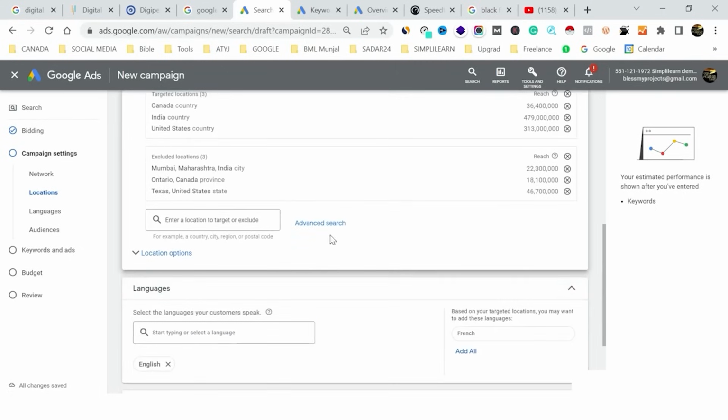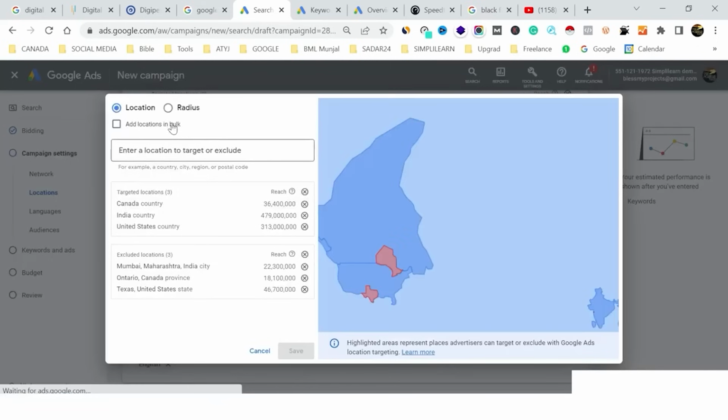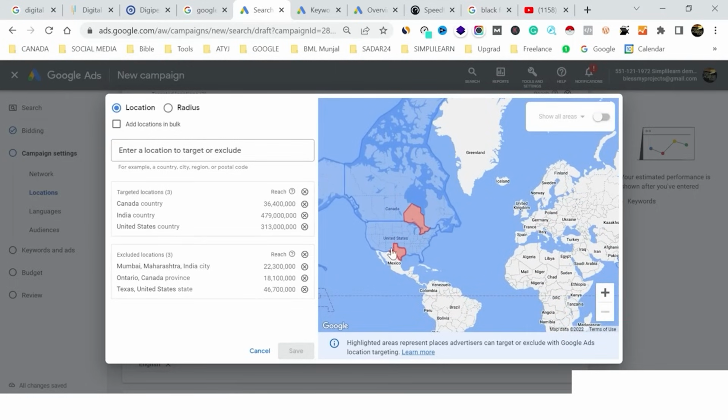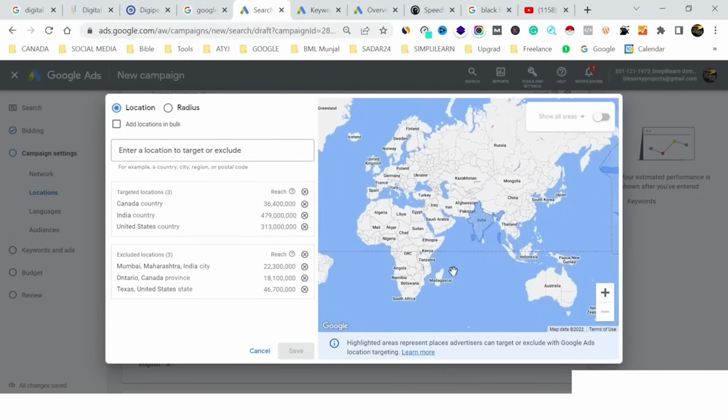Then we also can use advanced search, where a beautiful setting of radius can be worked, and the second advantage of the advanced search tab is that you're able to see the map. Whatever you have selected, like we have selected Canada and US, and whatever you have deselected or excluded will come in red. Blue part included, red part excluded. The same way you would see in India as well: blue part included and this small dot, Mumbai, excluded.